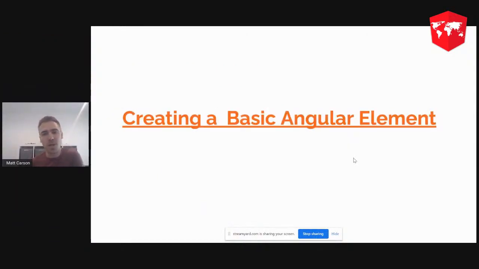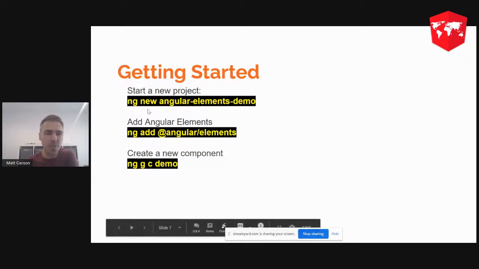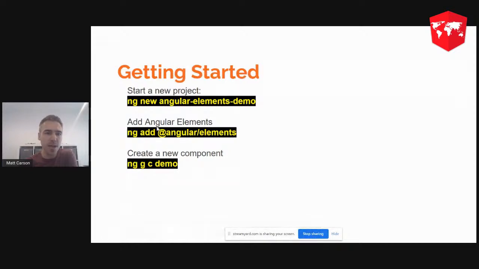So now we'll go through a basic demo. There's not a whole lot to it, but there's a few steps. So getting started, we'd start a new project, and then we'd add in Angular elements with the ng add command, and then add a new component, like a custom component.